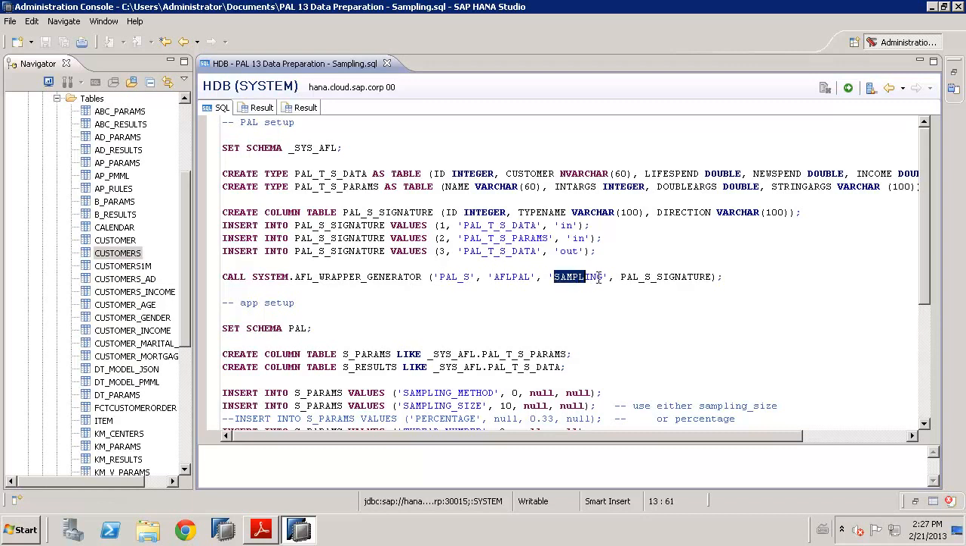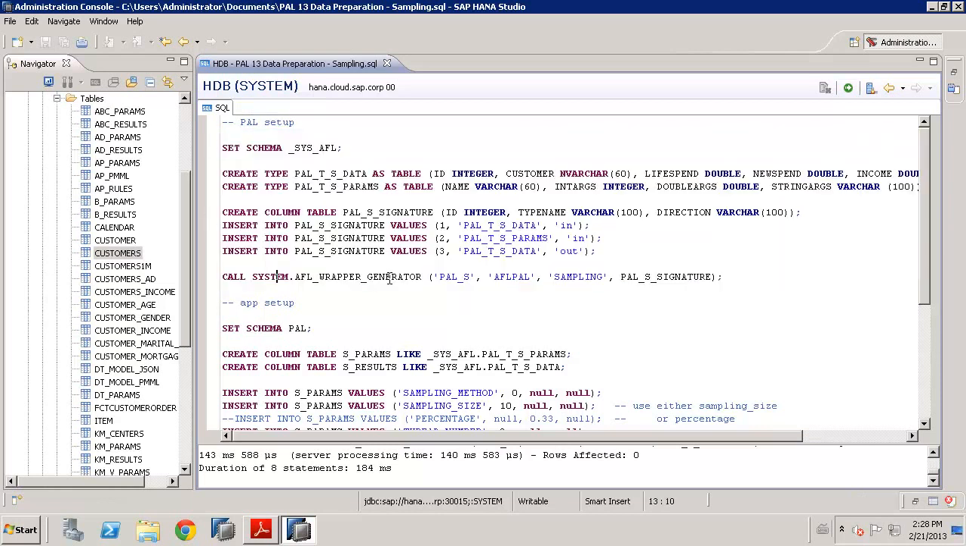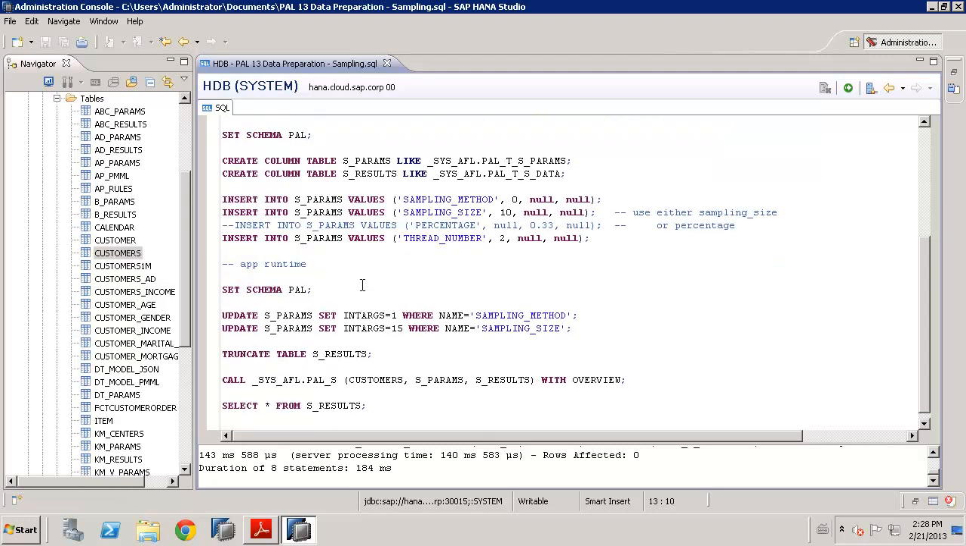We're going to use the sampling area of the PAL library, and we're going to create a procedure which we will call PAL_S. That's our name. So let's go ahead and run that with our initial setup. Now it's up to us to start doing some application level work. So what we can see here, we need to create an empty table to put the sampled results in, and for that actually we can just use the table type as we saw before for the results using the input data, because we're keeping all the columns, the structure is actually identical. And we create the parameter table and populate the parameter table.